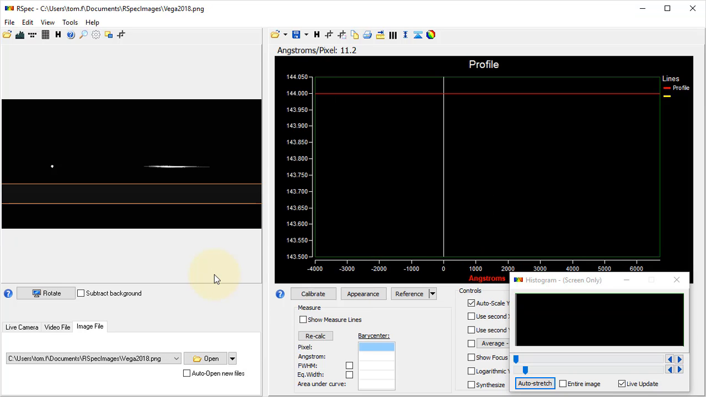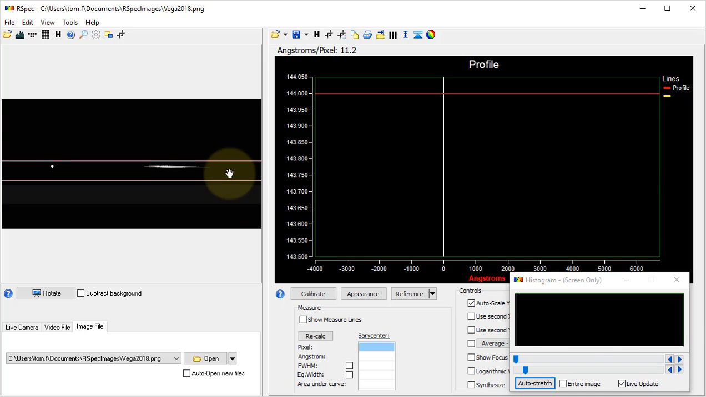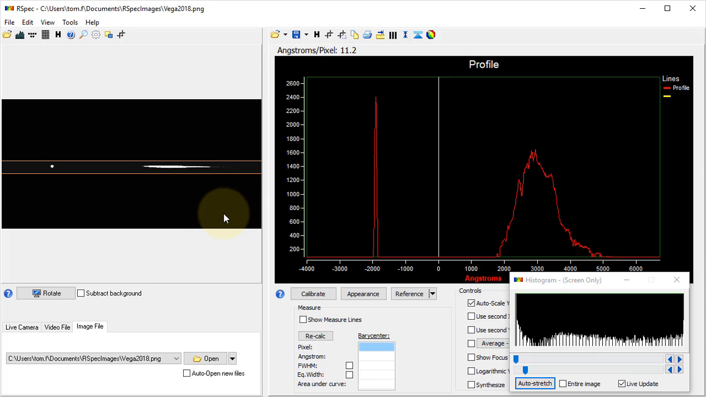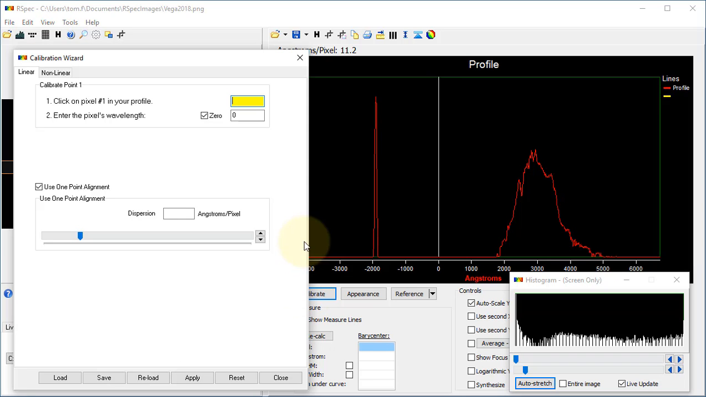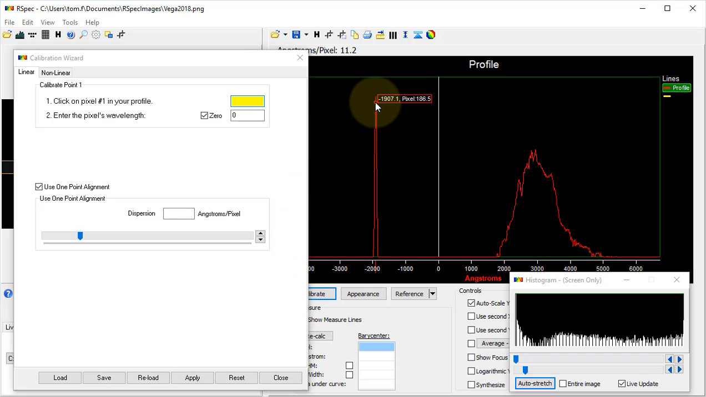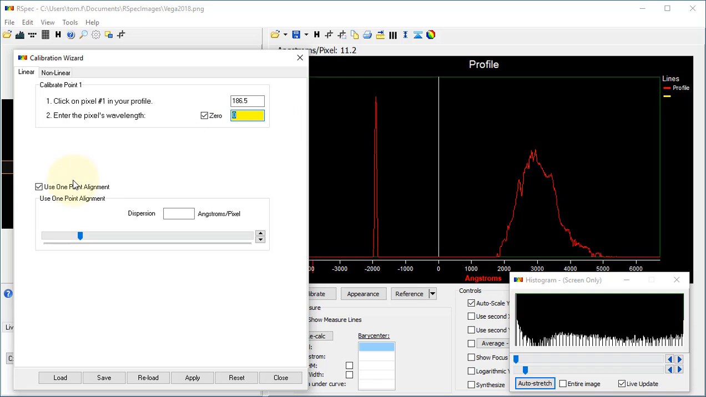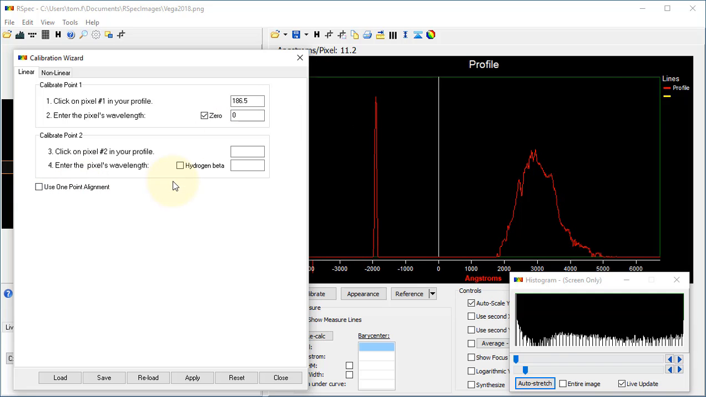I'm going to open a Vega image here to look at something else. Let's quickly do a 2-point calibration after bracketing it in here. I'll click on Calibrate. There's the zero order. And again, we're going to use 2-point alignment, so we'll turn that off. There's the hydrogen beta feature, so I'll click on that after positioning in that field.